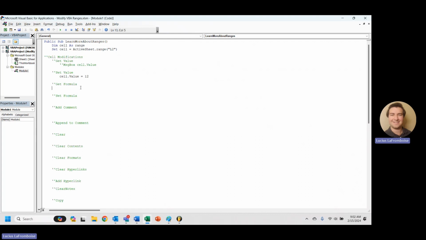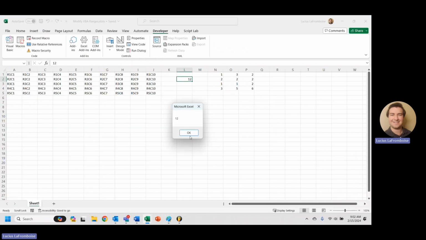Moving forward, we're going to take a look at cell.formula, and it's very, very similar to cell.value. So if you want to access the formula and use it somehow, you can do cell.formula. And let's run it here, because right now we just have the value 12 in there. And we're message boxing and we get 12.